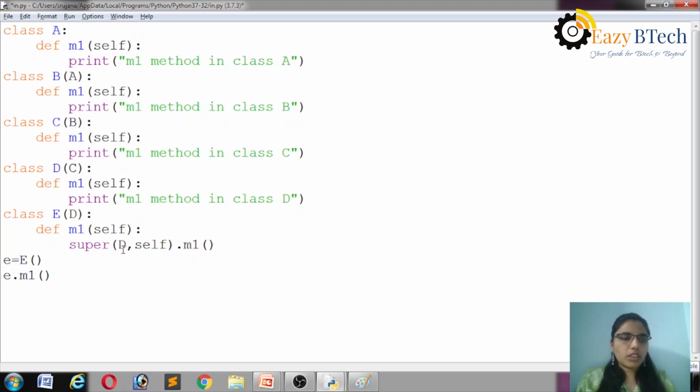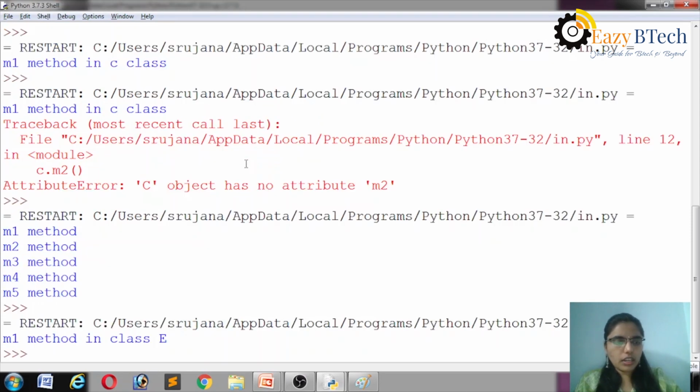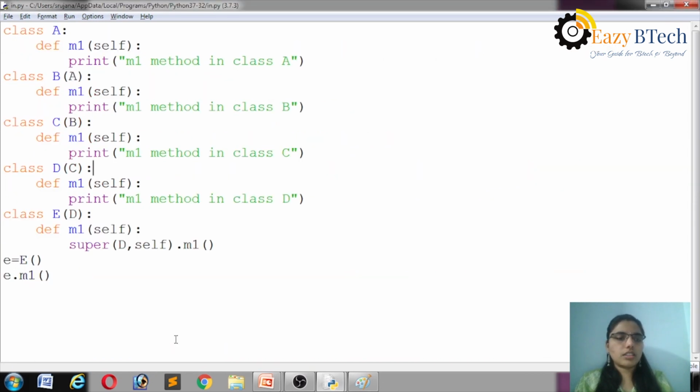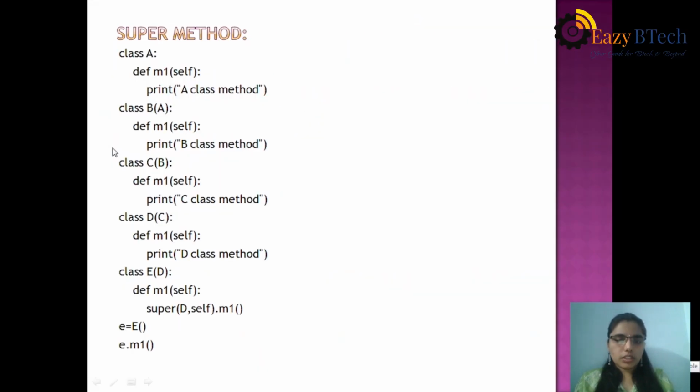So super method. What is it? See here. What is the super class of D? Super class of D is C. Then the answer is m1 method in C class. So I have to put the super method here. Super of D is C, that's why it is executed. C class m1 method is executed. This is about super method.